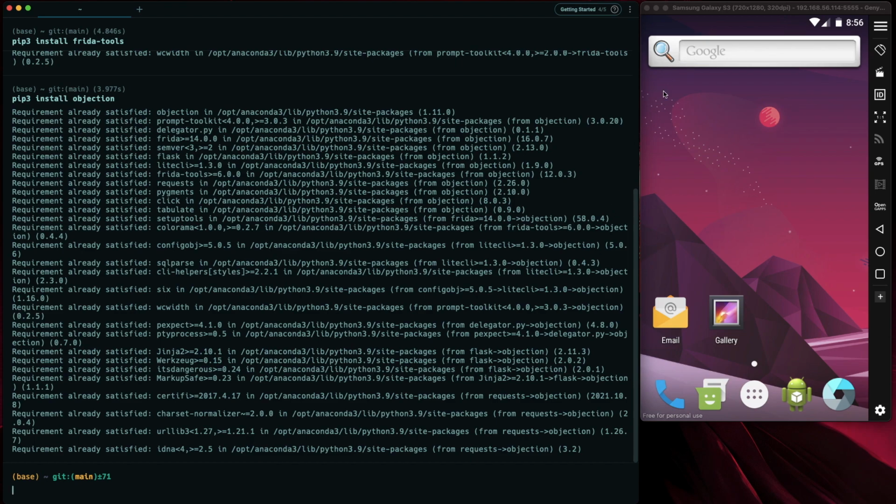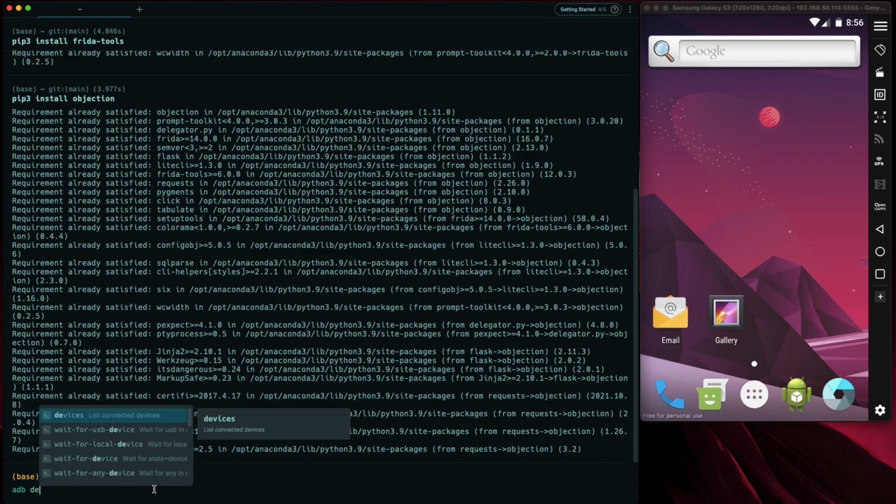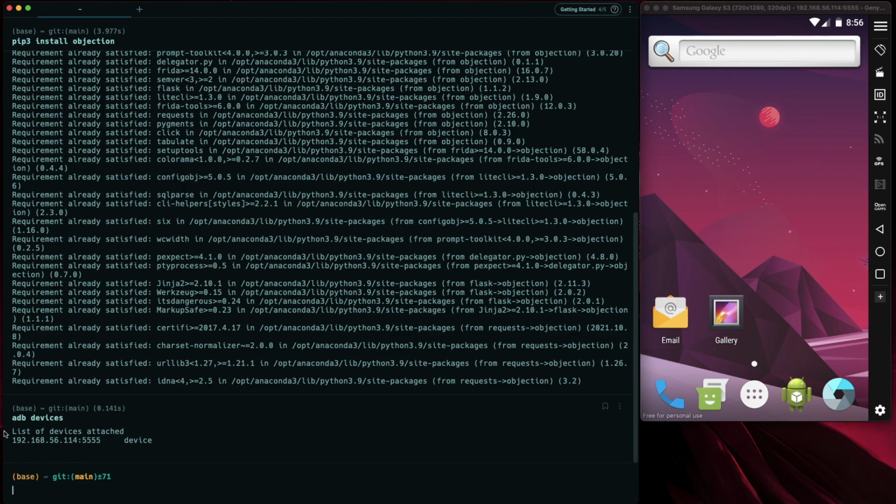Once you have installed all the tools, you can find out if your terminal is connected to the Android emulator by typing adb devices. You can see here the list of devices, the IP and port number. The same IP and port number is displayed here in the Android emulator. By this you can know that your terminal is now connected with the Android emulator.